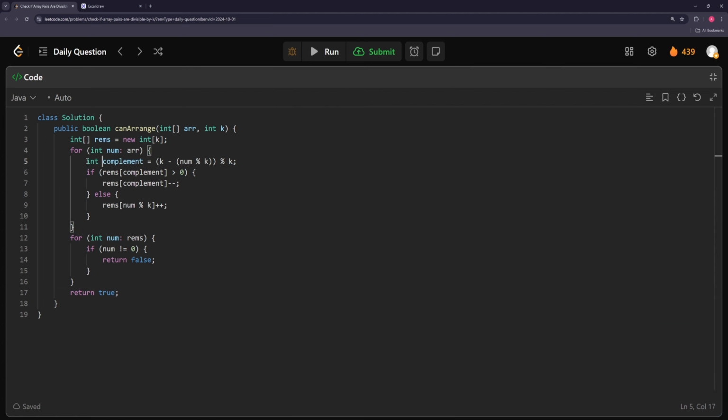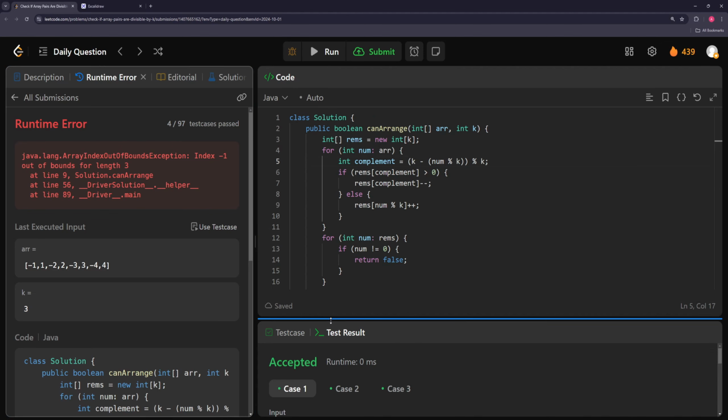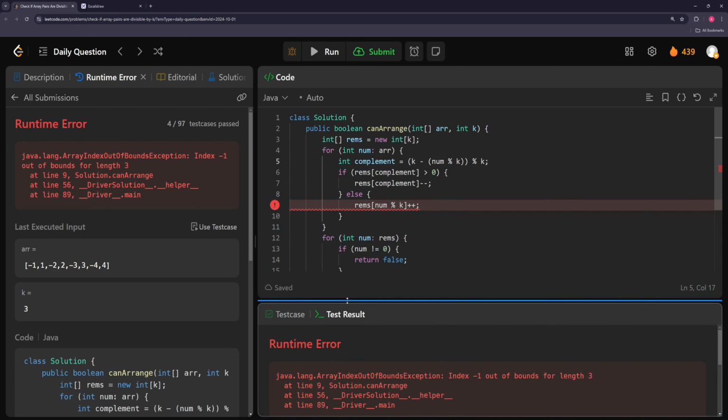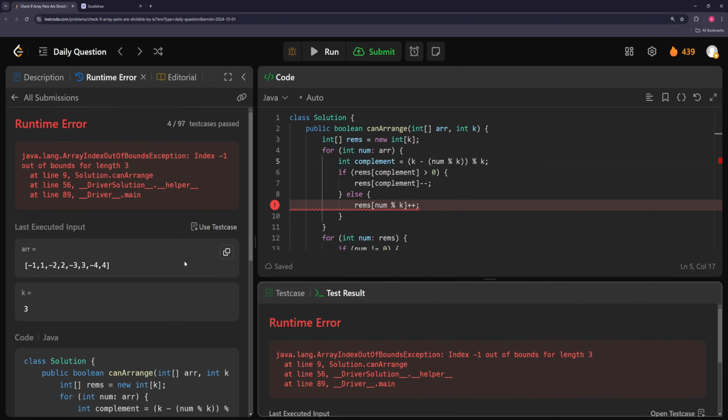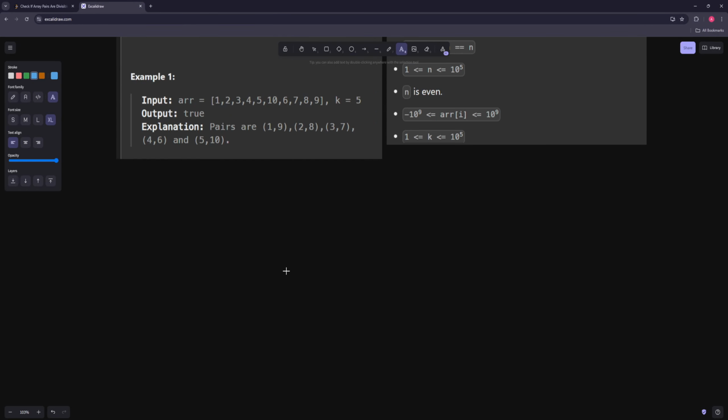Okay, let's see. Index out of bounds. In this case, let's see. Oh, right. So I guess in Java, negative numbers are weird. So for negative numbers, let's just make it positive. For a number like -1, let's say k is 5. We need to basically add here to make it 0. We need to add 1, right? Or something with a remainder 1.